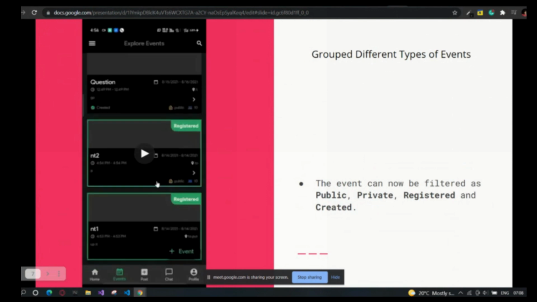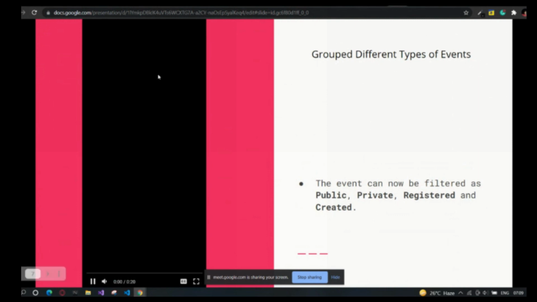And now since I said that if I am the creator of an event, I am also registered for that event, just to avoid confusion, I have also added a creator badge. Like I said in the previous slide, I have added the registered badge for registered ones. And you can filter these based on whether you have created the event, whether you have registered for that event, or whether the event is public or not.